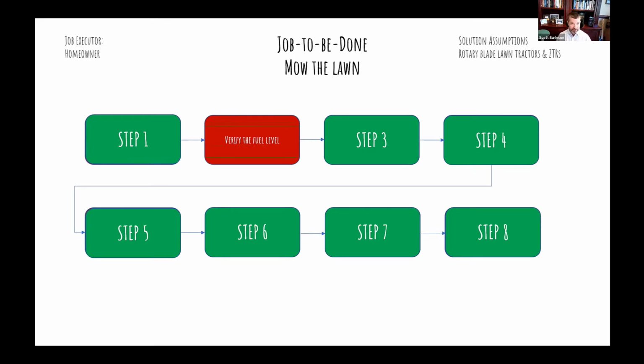So that's the second thing we do. What do we do next? We remove objects from the lawn: rocks, toys, sticks, and whatnot. One of the more annoying steps in the process, for sure. The next thing we do, we're assuming these certain types of machines, so we can say we're going to wear hearing protection. And now we mow the lawn.